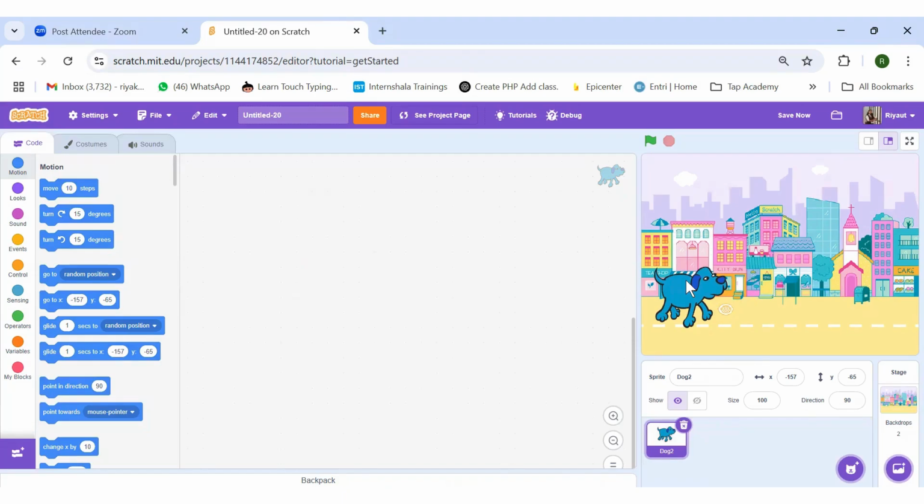Now we can make the dog walk. As this is your very basic session, I'm going to teach you how to make any sprite walk. So now the dog is still, isn't it? We can give life to that dog by doing coding. Here in Scratch, we are doing block-based coding. Block-based coding means you just need to drag and drop blocks of code.